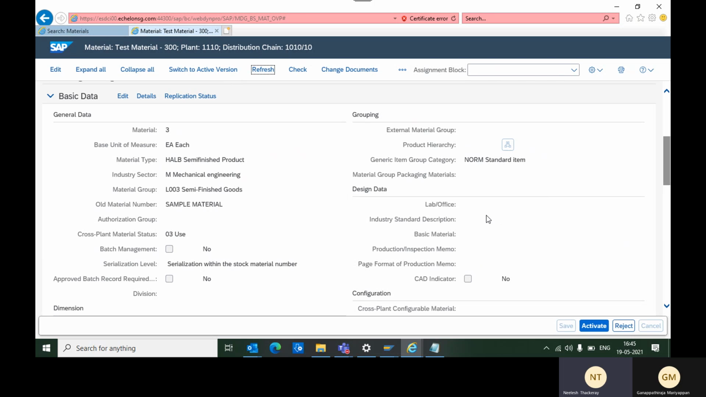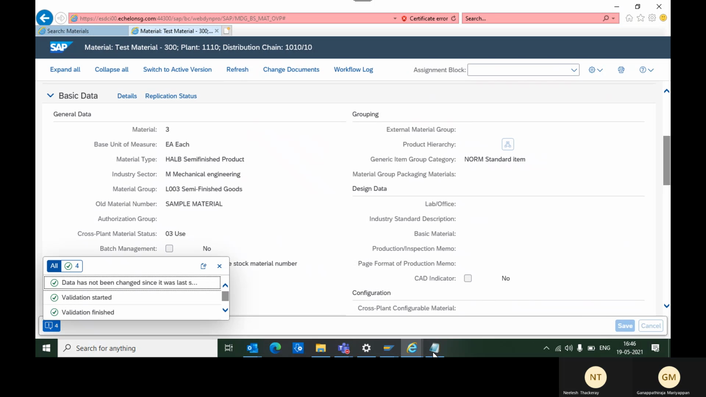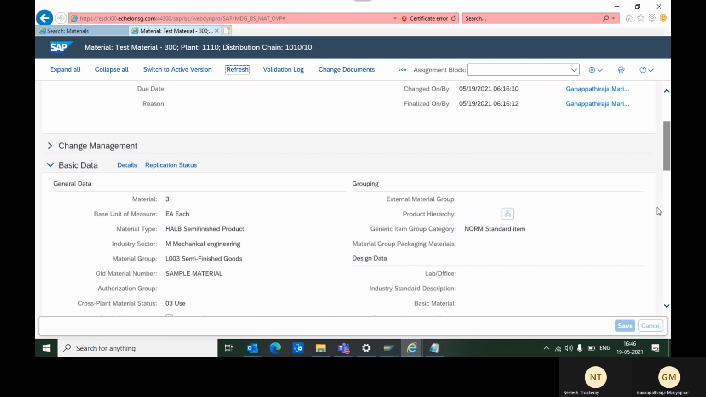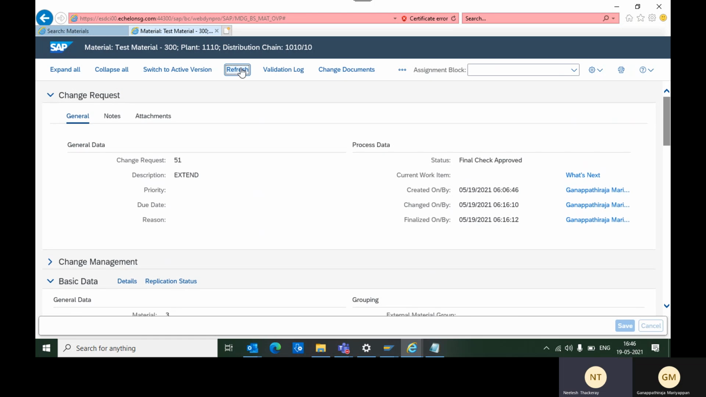What will happen is this request will go to the approver. You will not get this activate button. You're getting activate because even for the activation step, you are the approver. Now just click on activate. Then refresh this again till you get final check approved. Go up. Just check if you're getting final check approved in the status. Yeah, final check approved. Now open this material in MM03.